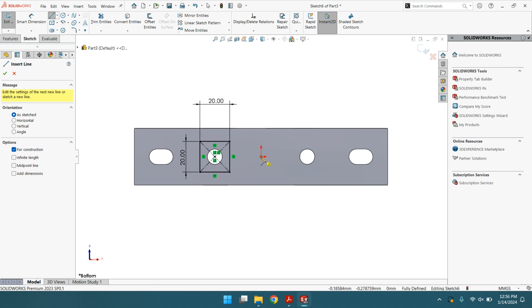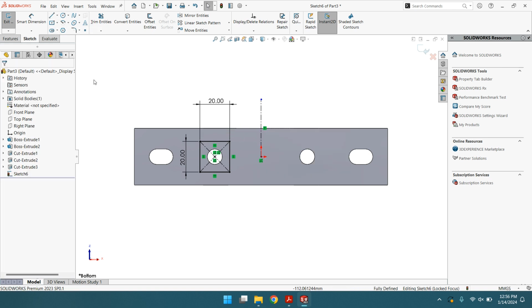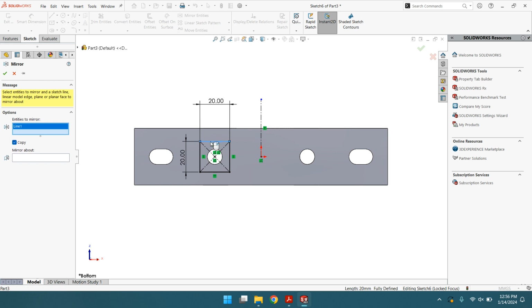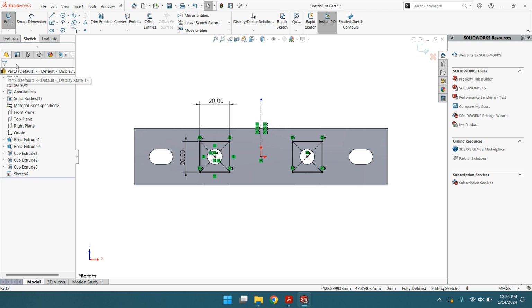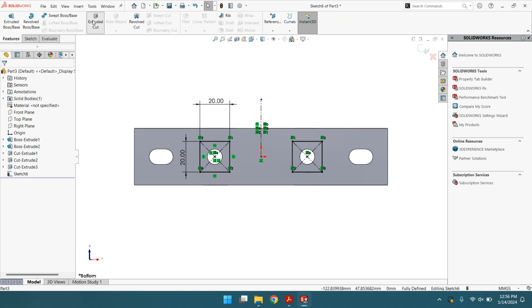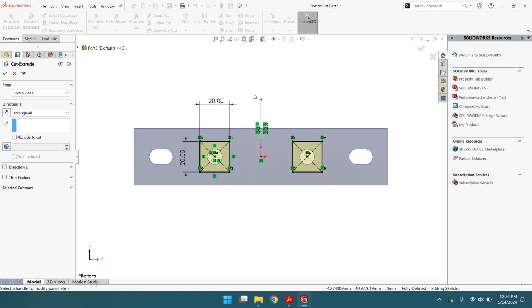Again, draw a center line here. Now mirror the entities. Clear it. Select the whole sketch. Mirror about center point. Okay. Go to feature to extrude cut. This time extrude cut up to 8 mm only. Click OK.